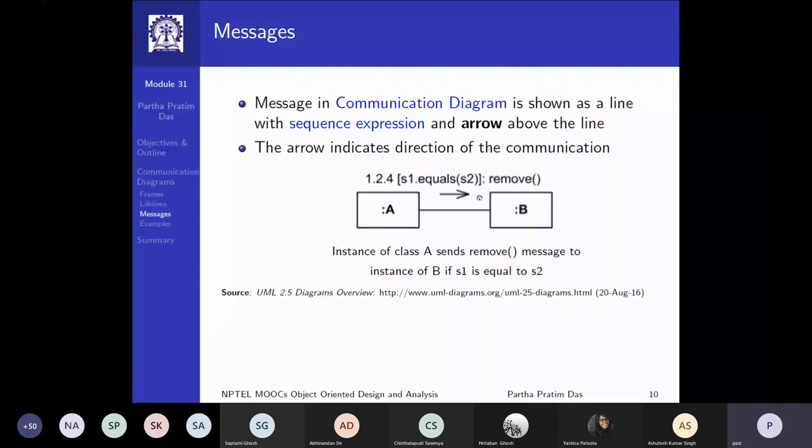So what this is doing is an anonymous instance of class A is sending a message to an anonymous instance of class B. The message is remove. It sends the remove message. This has a guard condition. This is called a guard condition within square brackets, which is S1 dot equals S2. So if S1 is equal to S2, then you send this message. So that is a guard condition. And this is the identification of the message, or the annotation of the message. Let's see what it means.